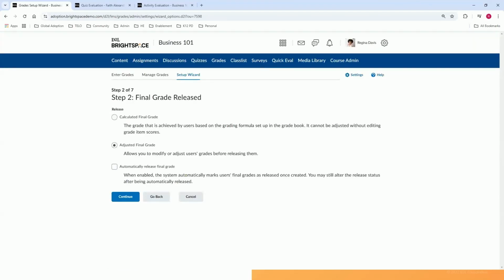This next option is the final grade released. So it asks you to consider 2 things. First, it's asking if you want to show learners their final grade as the course is going on, or if you want to wait to the end. And secondly, if you do want to release that final grade, which grade do you want them to see? Do you want them to see the calculated final grade or the adjusted final grade?